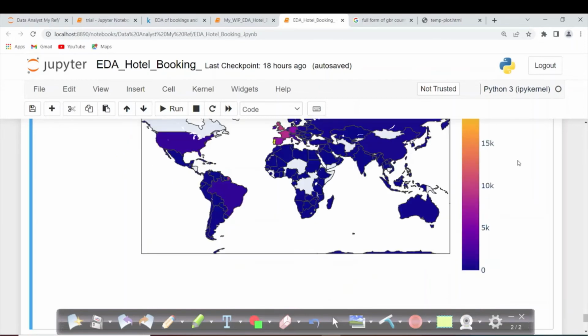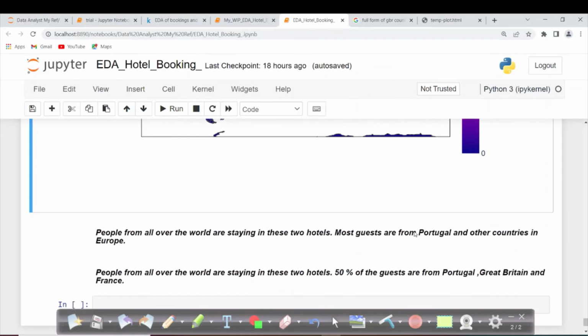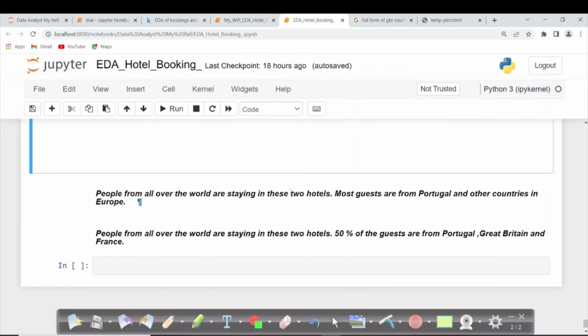We have understood that the majority of our guests come from European countries, but you have to write your observation or conclusion in words. Suppose you have done this analysis and you have to present it to whomever you're working with. So how do you say that? It is always good to write whatever you have observed in simple English. This is how I used to write. I remember writing those in the very beginning.